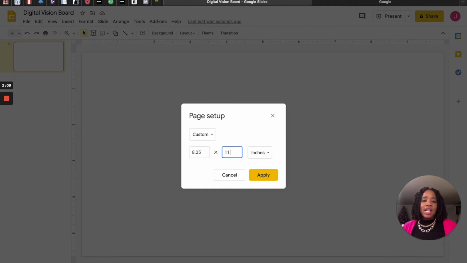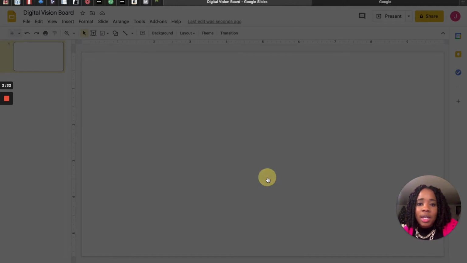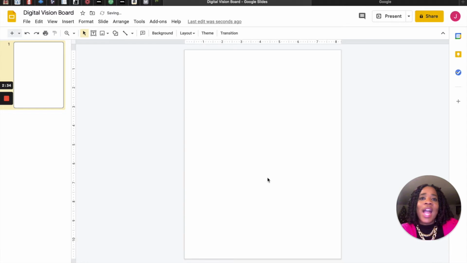You can change that however you want, especially when you're looking at wanting to put it on your phone. What I love about this is that you can play with those sizes at whatever point you're in on this vision board. So I'm going to apply that, and there we go. We have our long setting. The page is now set to 8.25 by 11. Like I said, you guys just choose whichever size you want.